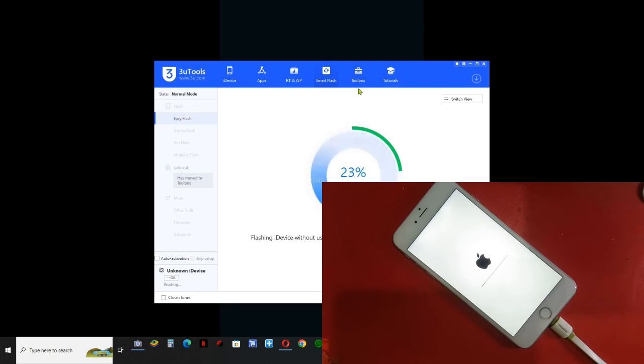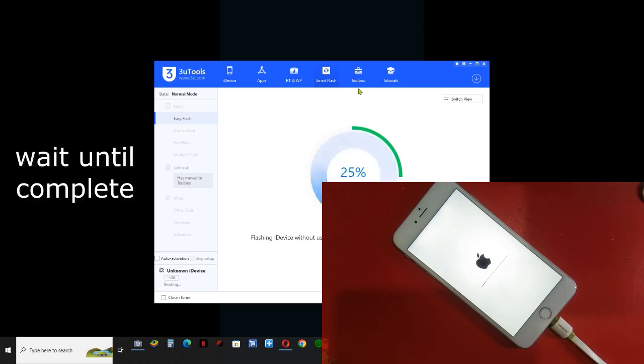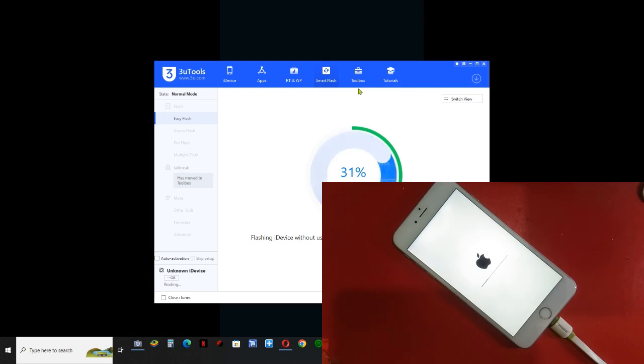Flashing started. Just wait until complete. This will take couple of minutes, depends on your PC's performance.